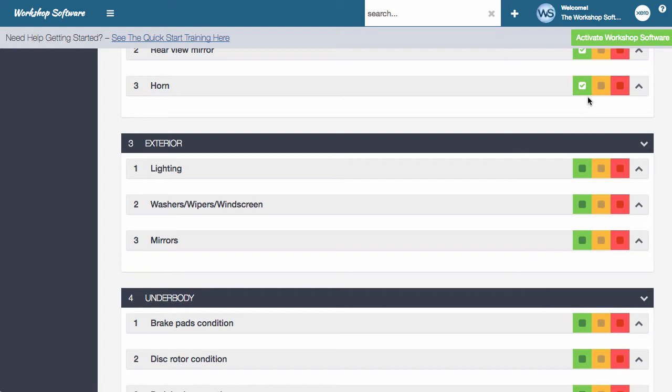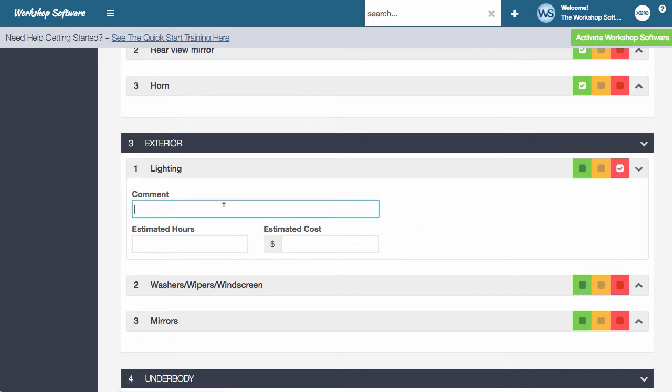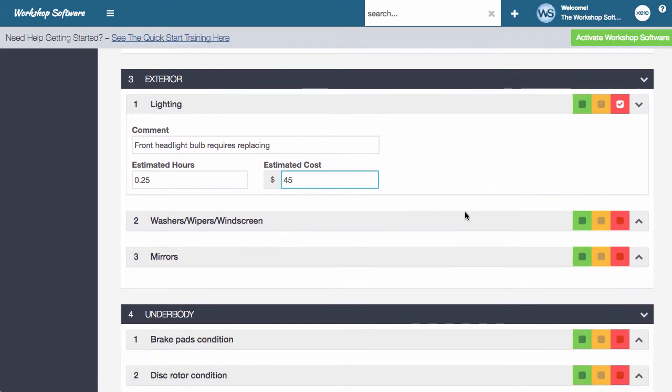So in this instance, we've got the green, yellow, red. So what I'm going to do in this instance is make the lighting red because I'm going to put a comment in there and put in front headlight bulb requires replacing, or something along those lines. And by the way, I can actually have a default comment put in there as well if I wanted to. So I'm going to say that's about a quarter of an hour's work, and it's going to be $45 for the labor and the bulb itself. So I'm going to go, they're okay.